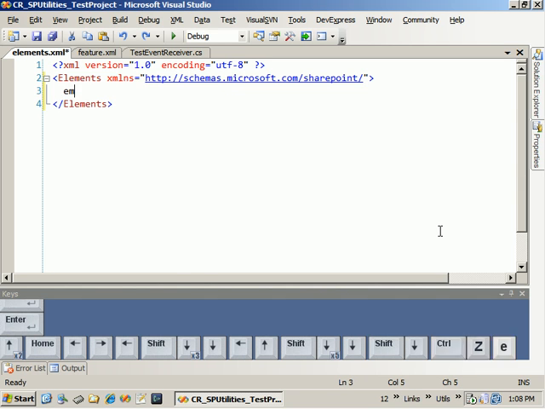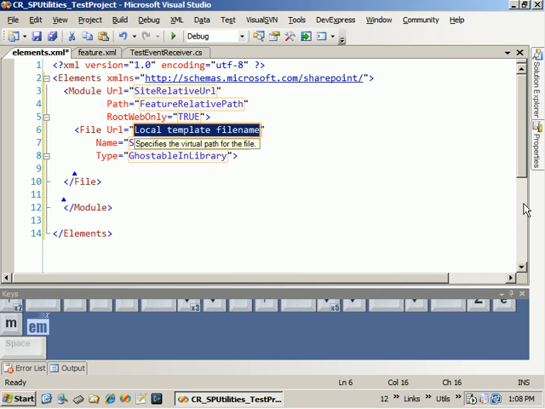Now one thing you may have noticed is that when I did this, you see we're getting these URL and name and URL and path, all these different things, these different attributes. I've seen many SharePoint developers get confused with which is which.